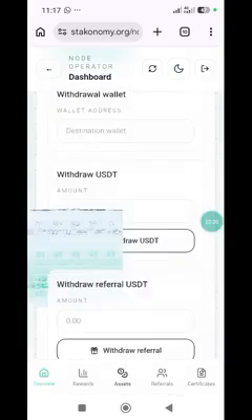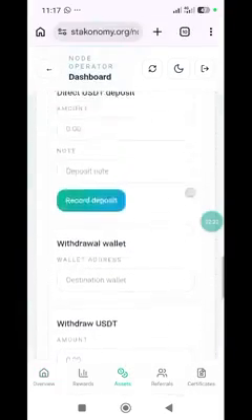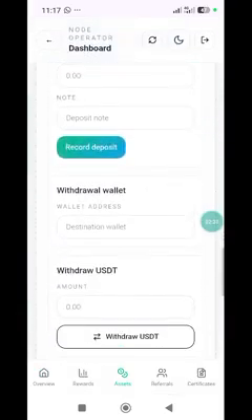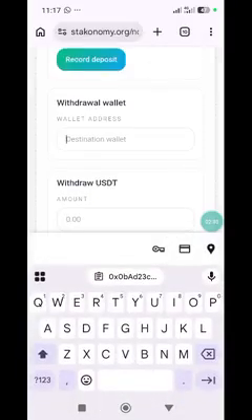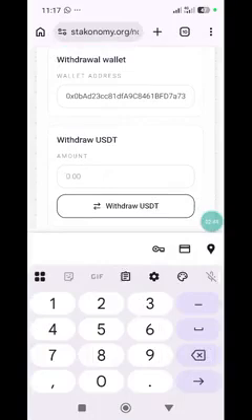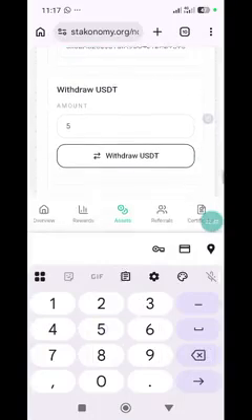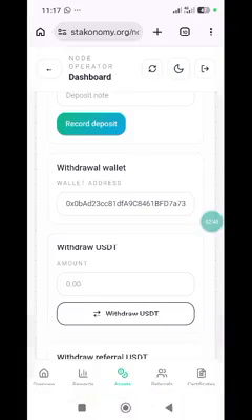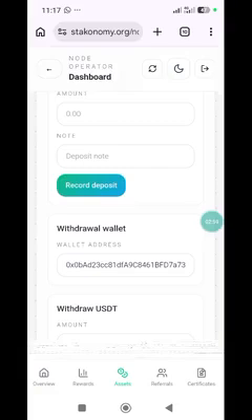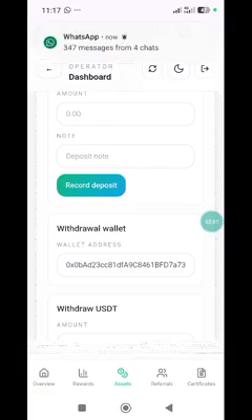I click on my asset, and then you now see a space that says this is direct deposit, this is withdrawal wallet. So I paste my withdrawal wallet there. Then how much USDT do I want to withdraw? Let me say 5 out of that 5.2, and then I click withdraw. Can you see that USDT withdrawal recorded? Okay, so it has automatically gone now.